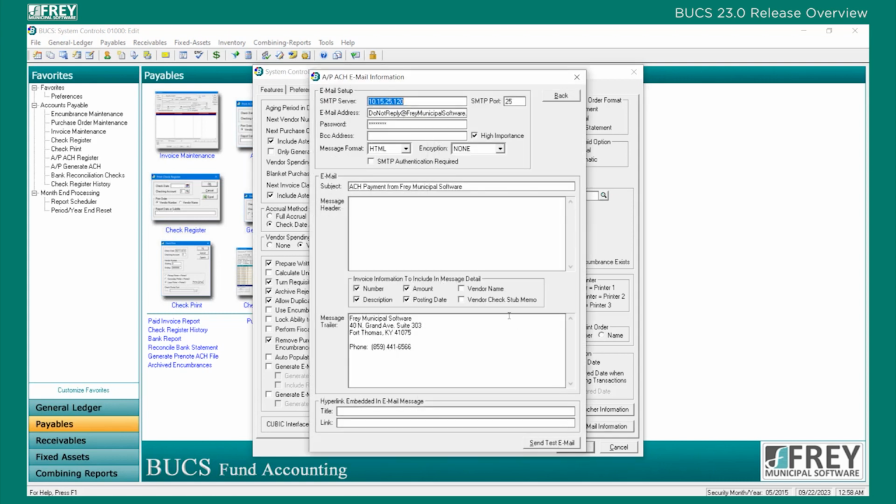And a new feature that we added is vendor check stub memo. So in vendor maintenance, there's a check stub memo field that you can put the account number that you use for that vendor or that vendor uses for you. And then this would print on your ACH notification to that vendor. So I think that would be very helpful. If you want to put the vendor name on there also, you can do so. But these are all the options that you got to choose from.